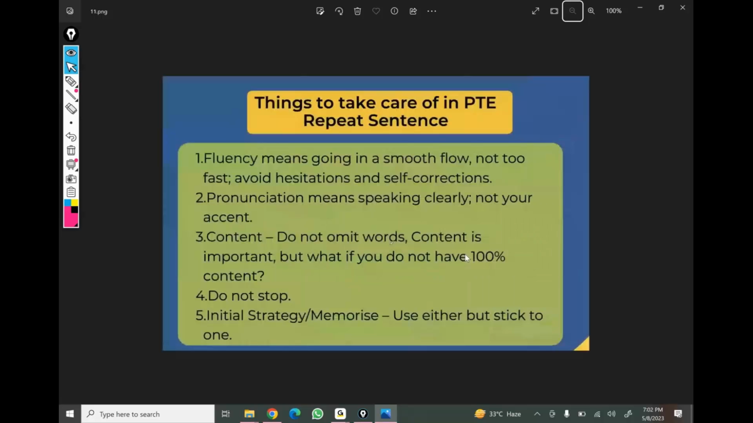Now, things to take care of in PTE repeat sentence. Fluency means going in a smooth flow, not too fast, avoiding hesitations and self-correction. By the time you correct yourself, you will be marked negatively. No hesitation, just go on and on. Even if you don't know exactly what they said, just carry on. Pronunciation means speaking clearly, not your accent. They don't expect you to speak British English or American English and all that.